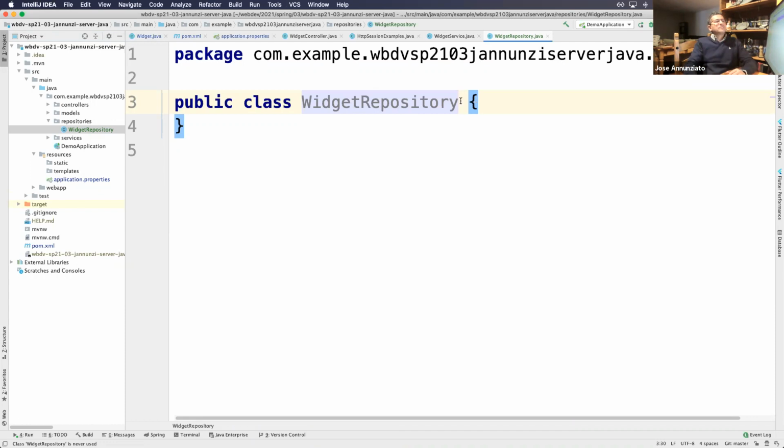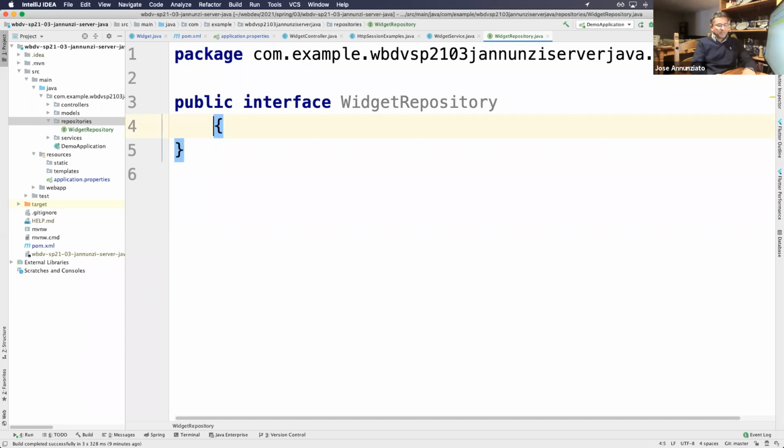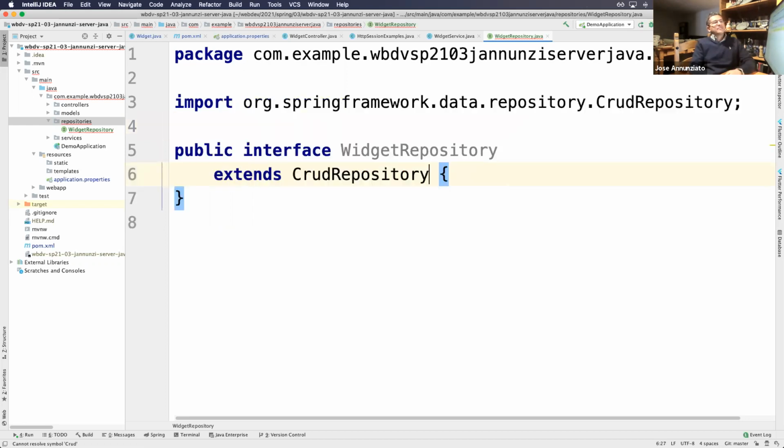And the way it's going to do that is, first of all, it's not a class, it's an interface, meaning we are not going to implement it. Instead, we're going to reuse someone else's implementation, which is called extends CrudRepository. See that? This one right here, CrudRepository. I mean, it's in the name, CRUD. So it implements all the create, read, update, deletes in a generic fashion, right?